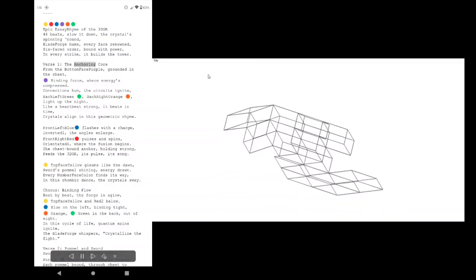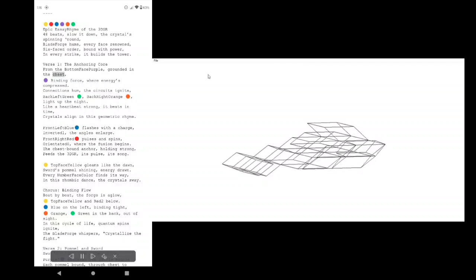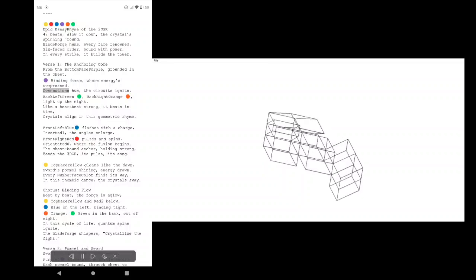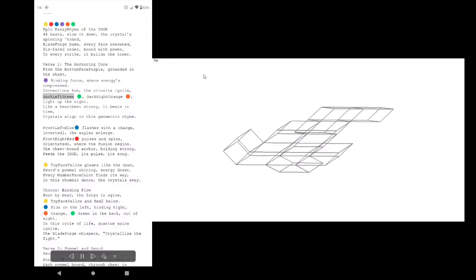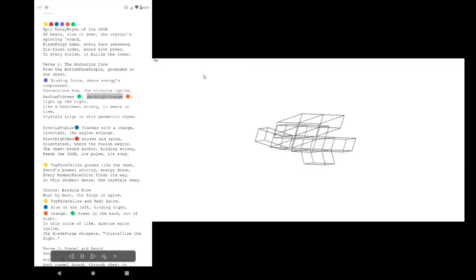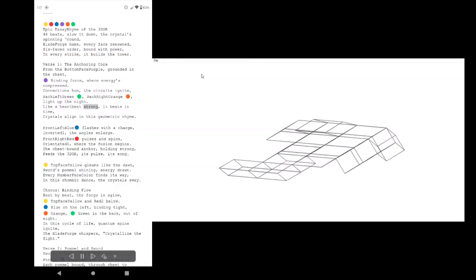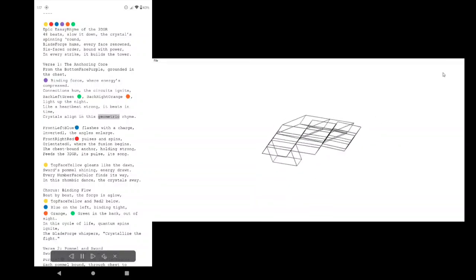Verse 1, the anchoring core. From the bottom face purple, grounded in the chest. Purple circle binding force, where energy's compressed. Connections hum, the circuits ignite. Back left green, green circle. Back right orange, orange circle. Light up the night. Like a heartbeat strong, it beats in time. Crystals align in this geometric rhyme.